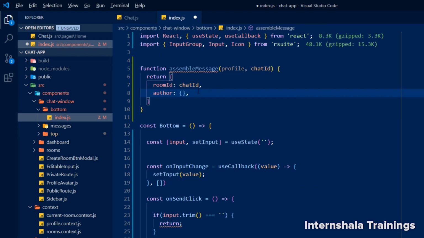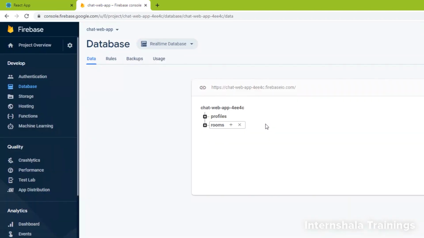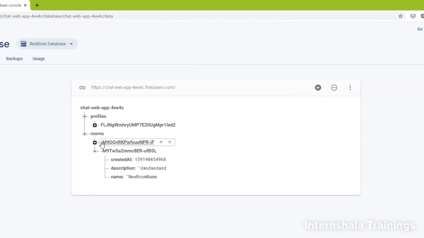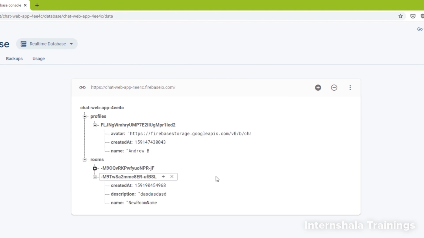Before we continue, let me explain the structure that we will have. So if we open our database right now, we have rooms and profiles, and our data now is flat and really easy to manage. However, now we have rooms and we need to create messages.